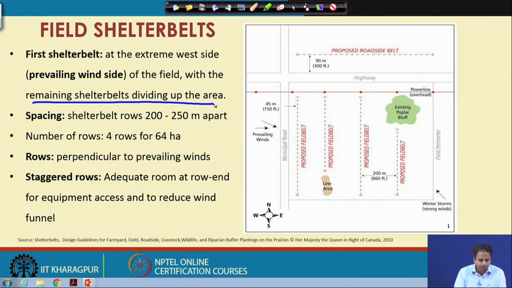Now, spacing. The spacing between these shelter belts can be kept at 200 to 250 meters. And for the number of rows, suppose here the field size was 64 hectares. For these 64 hectares you can think of 4 rows. And these rows should be perpendicular to the prevailing wind. So, that is one thing.